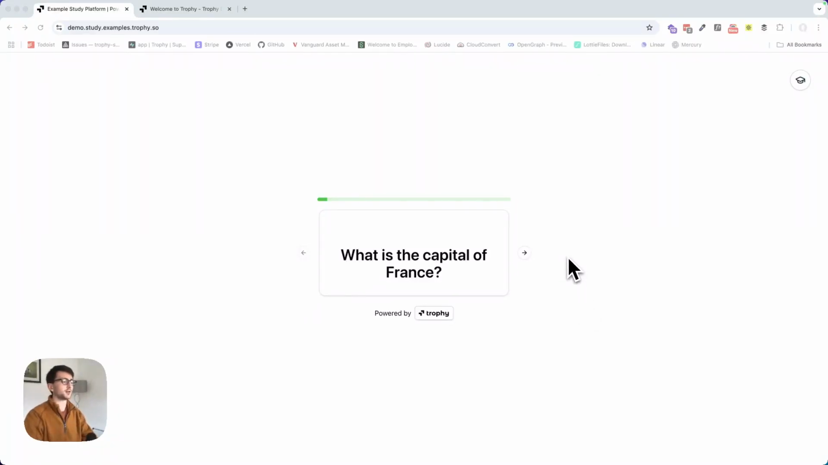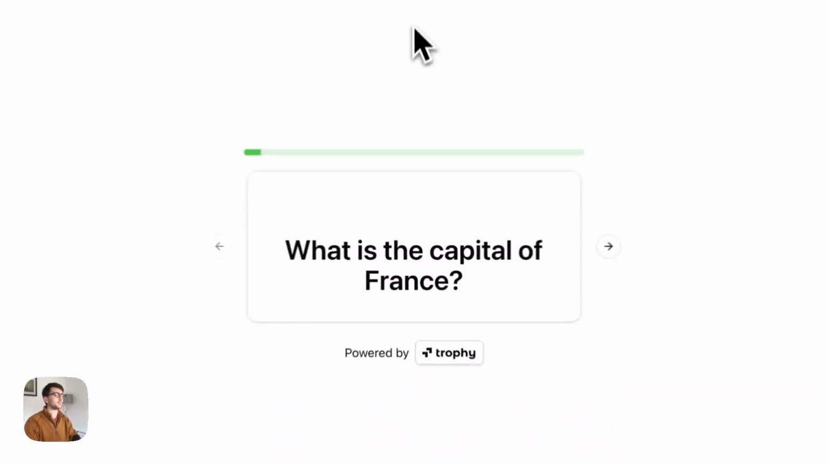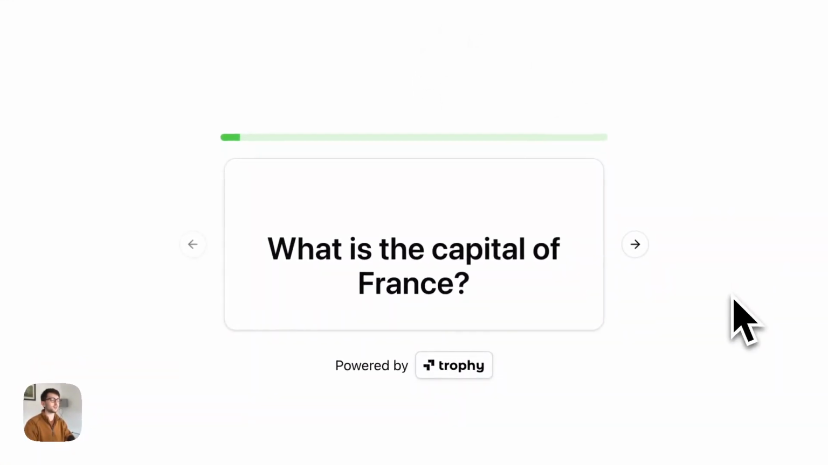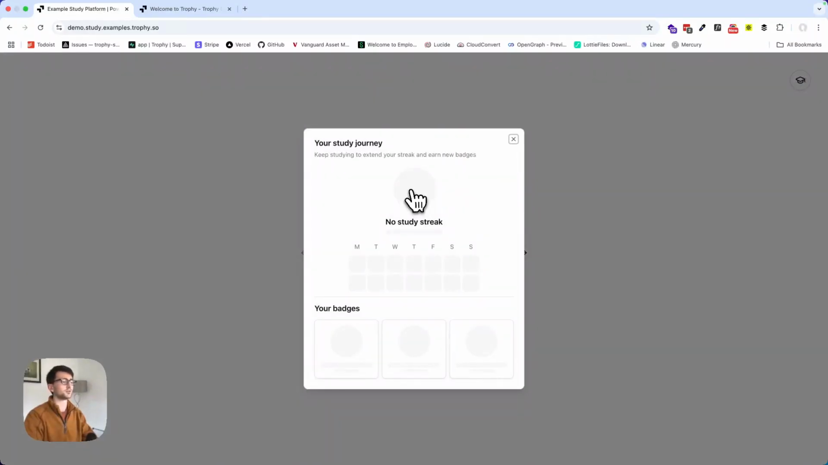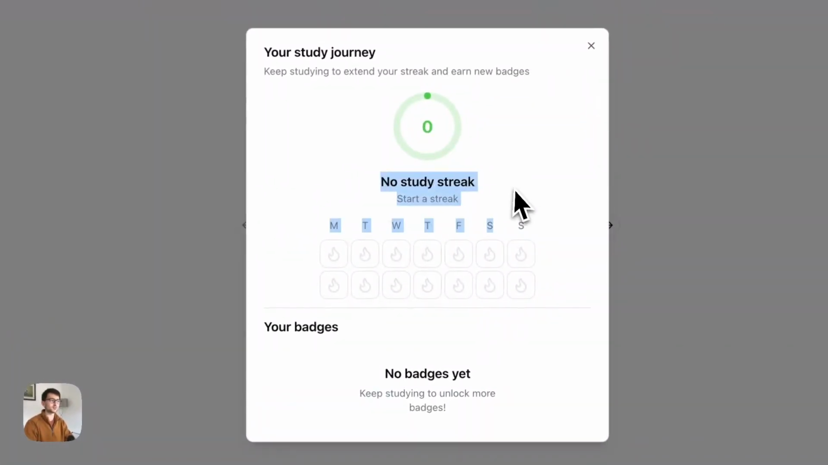Okay, so I'm going to show you how to use Trophy to add achievements to any web or mobile app. I've got a basic NextJS app here that I've set up. It's for a flashcard study system, so it's got a set of flashcards on the screen. You can move between flashcards, and it's also got a study center up here, which shows you your study journey. So it's got a streak in there, but today's video is going to be focused on achievements.